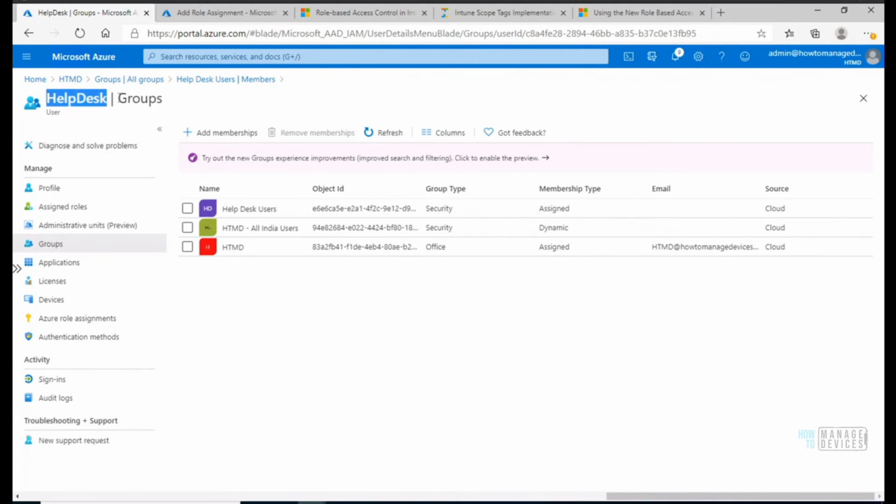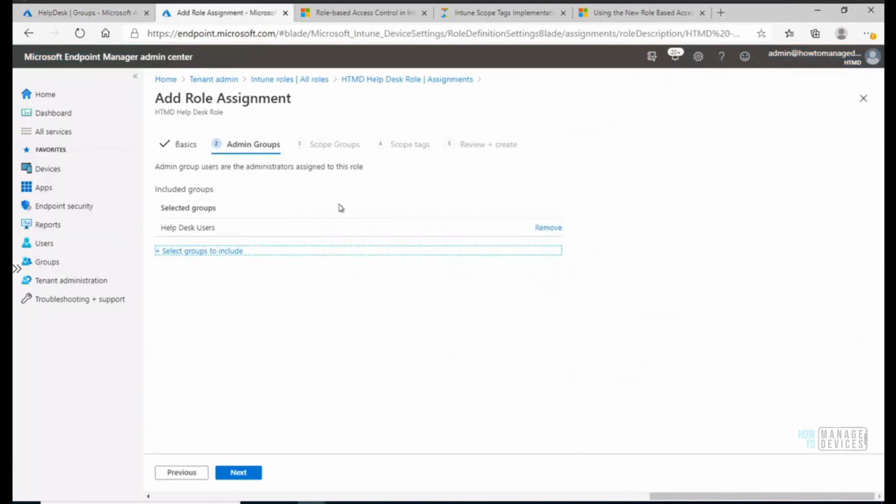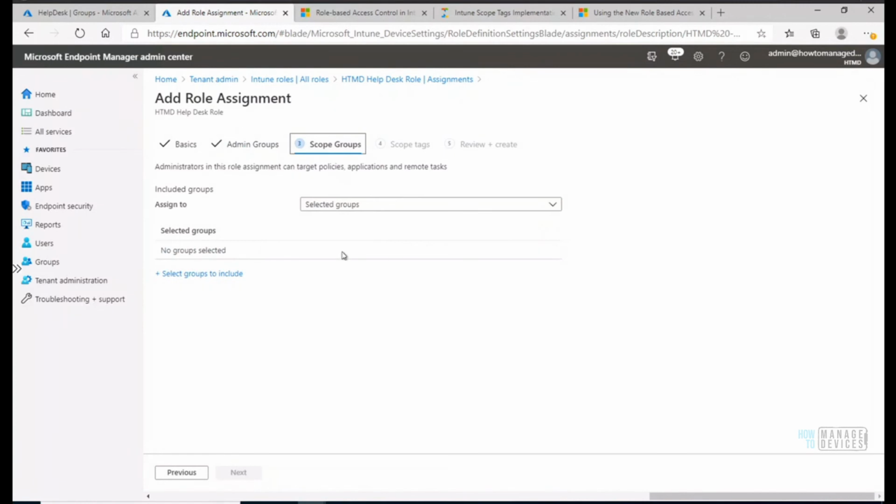Okay, and help desk user is part of the help desk users group. So that is the group which I used here. Help desk users, so this is an Azure AD group. Now next is scope group.